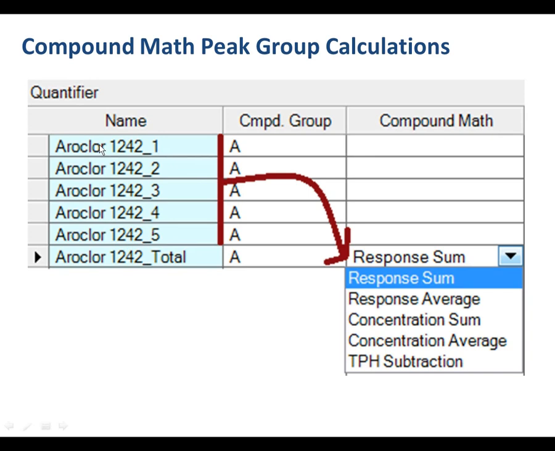So in this example of aerochlor, where these 5 peaks are totaled, they all share the same compound group. And you can see that the total is marked as the compound math aggregate entity. And you get a choice of summing the response, averaging the responses, you can sum the concentrations, or you can average the concentrations. And the TPH behavior is explained in another section.